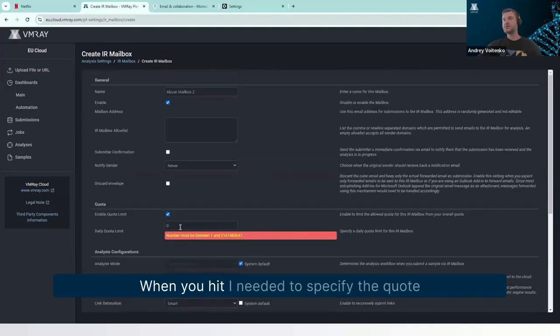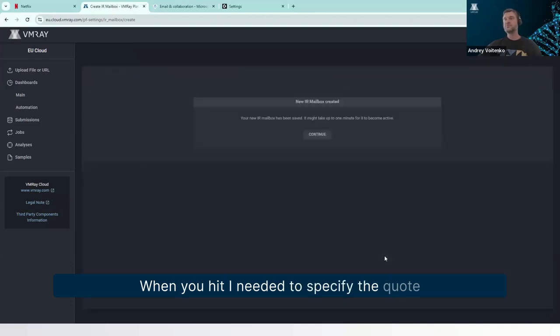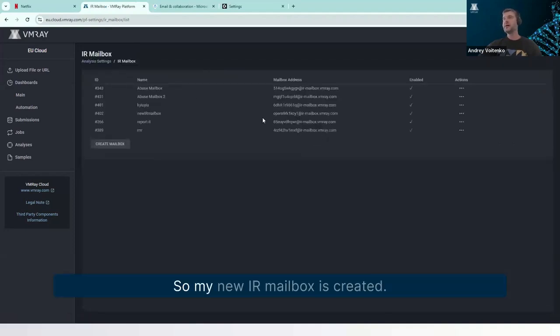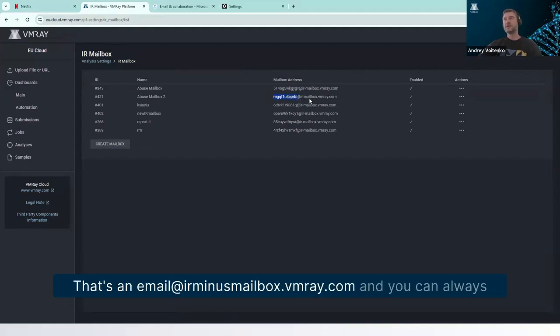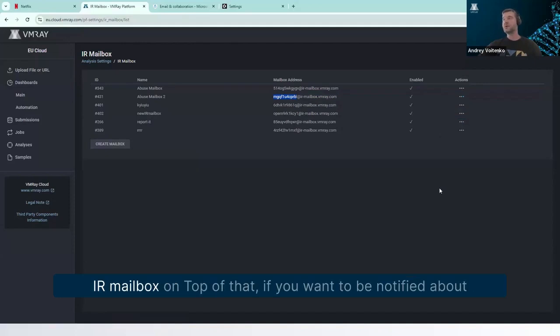When you hit create, I needed to specify the quota limit, but I didn't want to have it. So my new IR mailbox is created, as you see here. The email was generated. That's an email at ir-mailbox.vmray.com. And you can always change the settings, view submissions, disable or delete this IR mailbox.